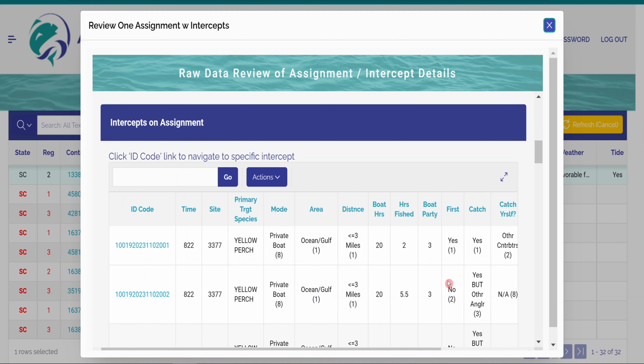In the intercepts table below, you can view the individual's intercept and party structure information. If you click on an Intercept ID code, you can review the expanded information and catch specifics for Type 2 and Type 3 catch.